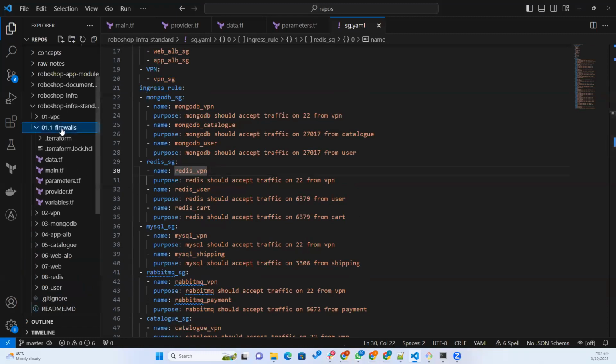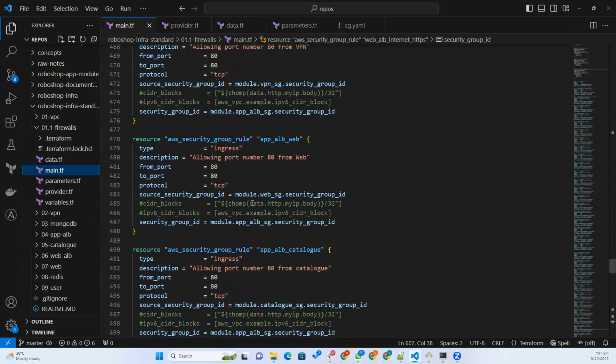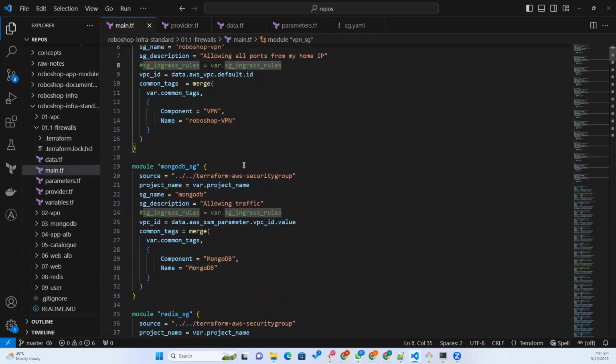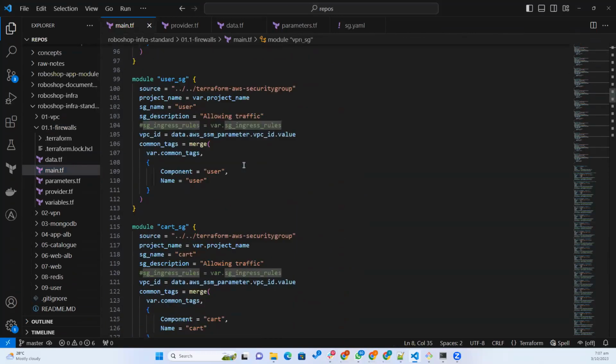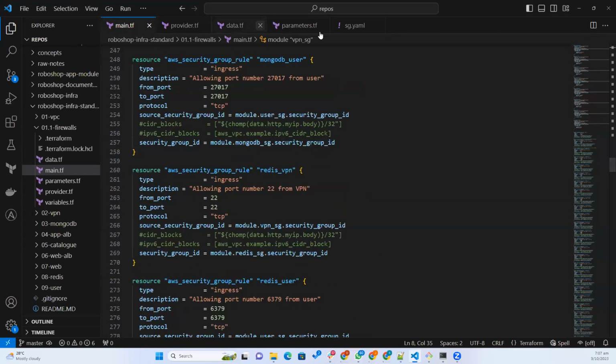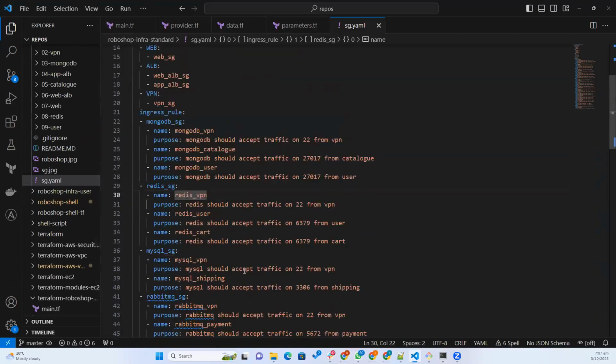And then you can check here in main.tf. I created all the security groups and I created all the ingress rules just in this order. So whenever you have a doubt, you should immediately check here.